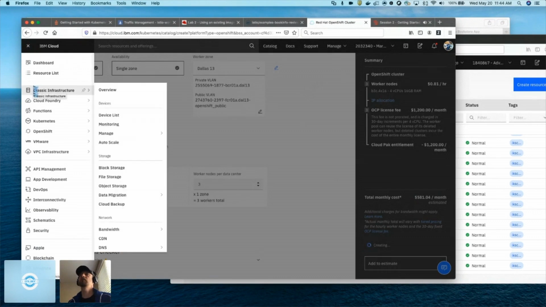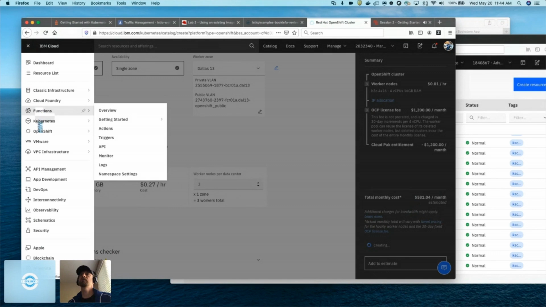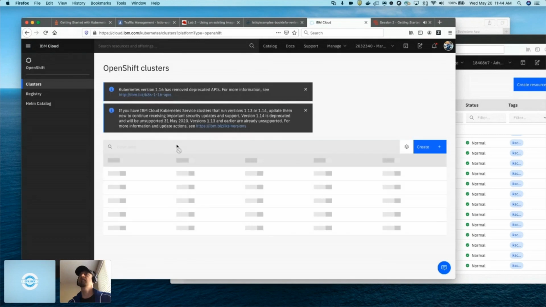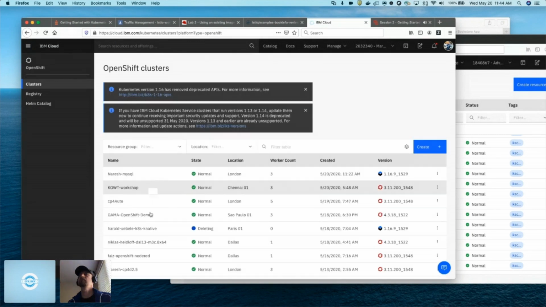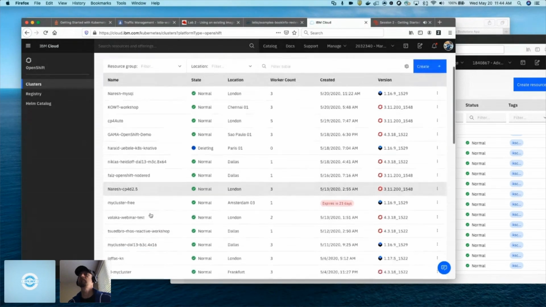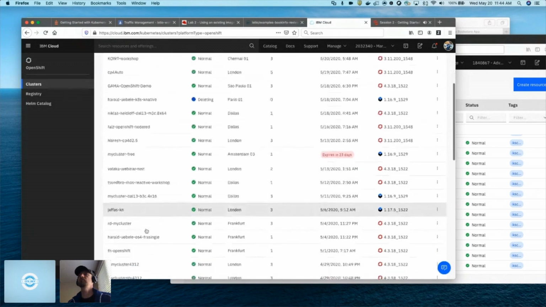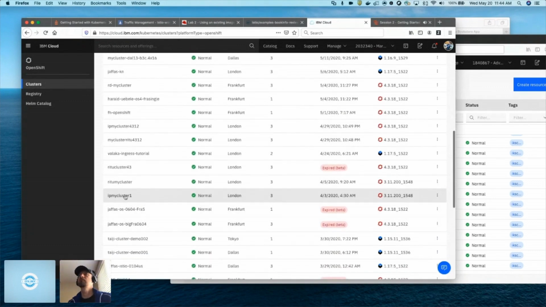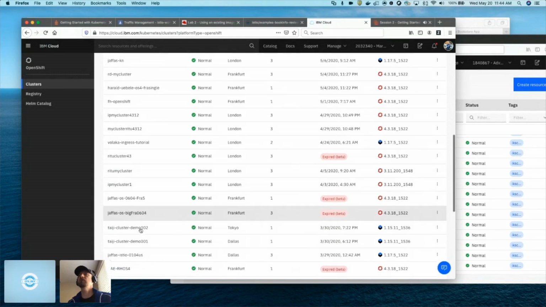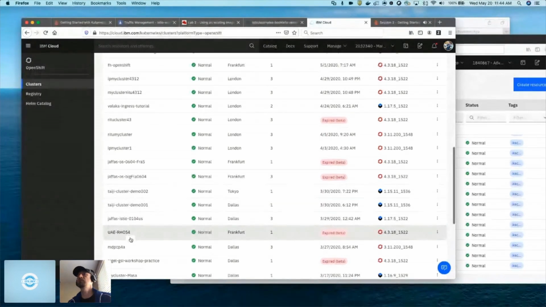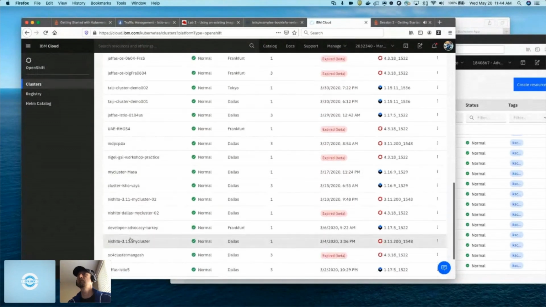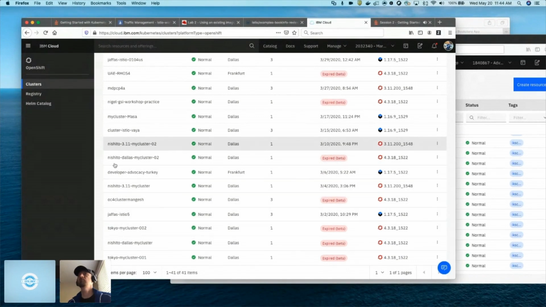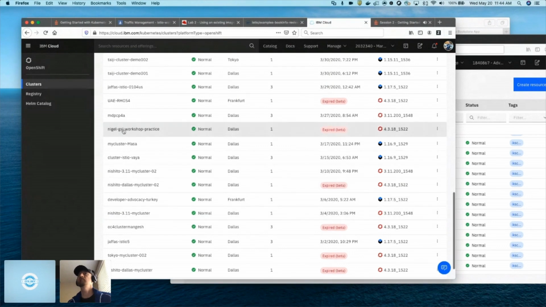So before it gets ready, I will try to find OpenShift clusters if I have some. Something happened. Let me see what is happening. Somebody is using a free cluster. That's an old version. I want to use a new version, 4.3. So Tokyo. So I will maybe hijack Nigel's.